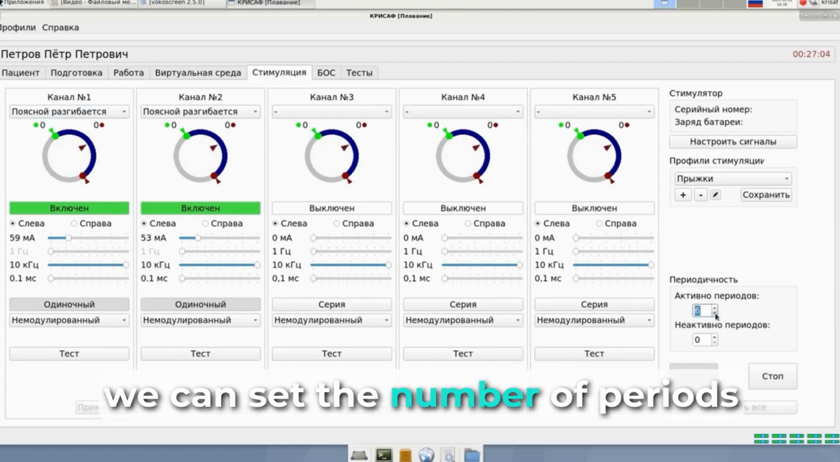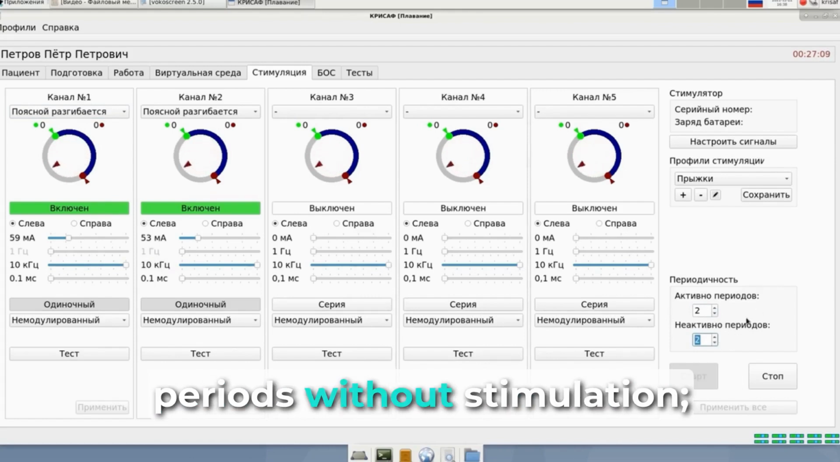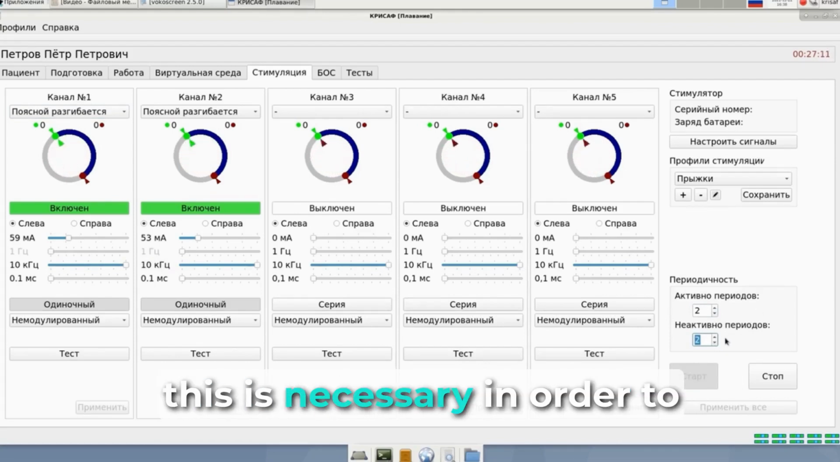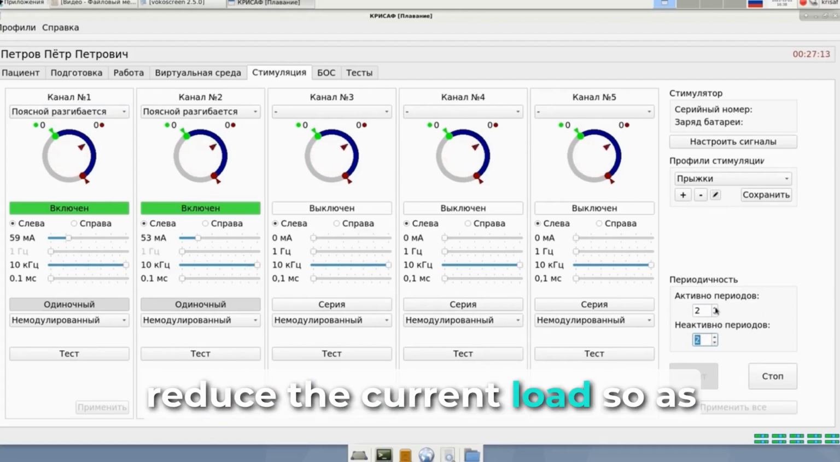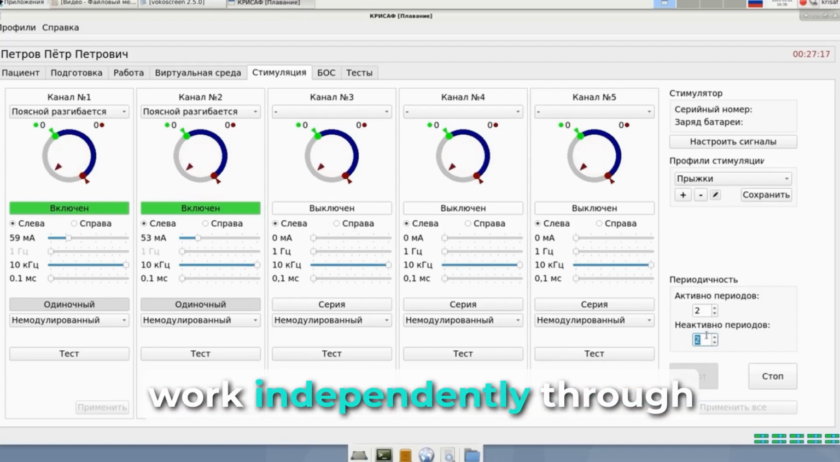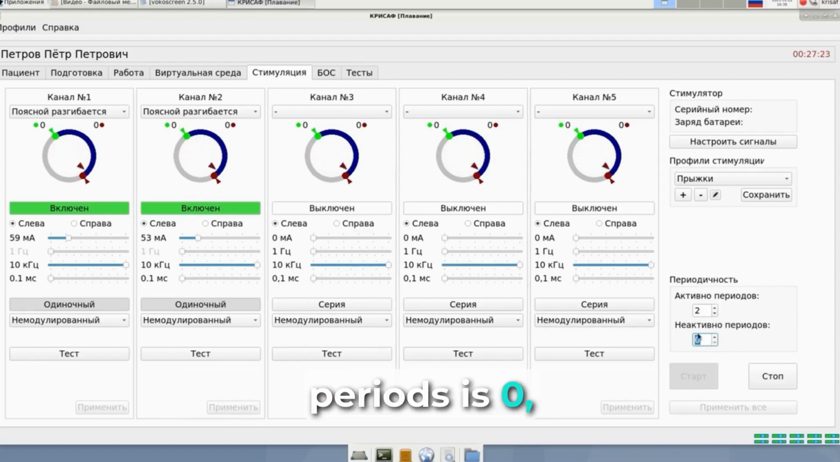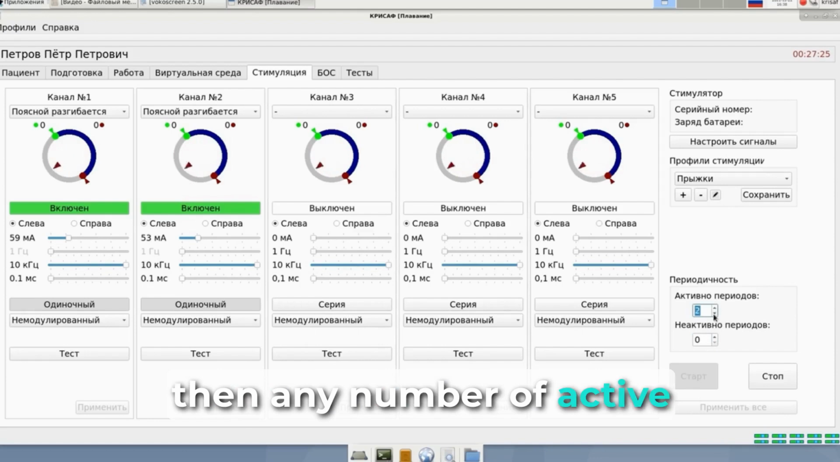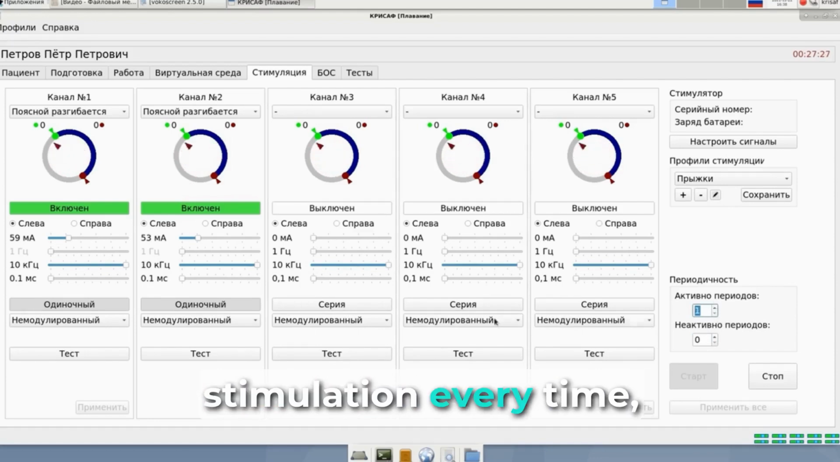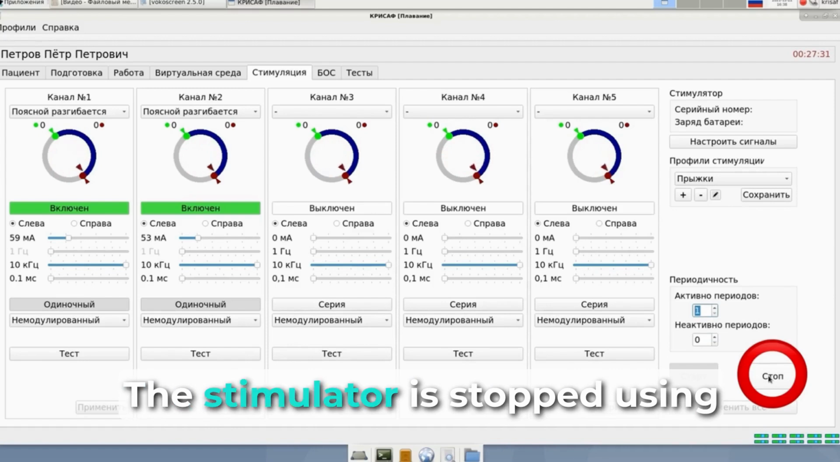Frequency of stimulation: we can set the number of periods when stimulation will be performed and the number of periods without stimulation. This is necessary in order to reduce the current load so as not to overstimulate weakened muscles and allow the patient to work independently through a given number of cycles. If the number of inactive periods is 0, then any number of active periods will lead to stimulation every time, every period without skipping.